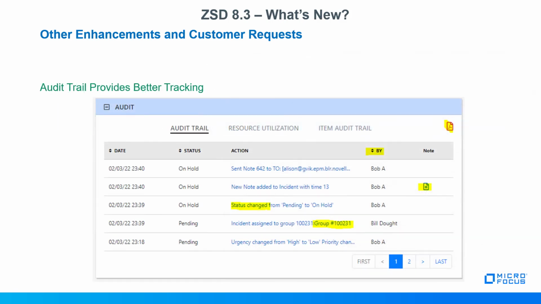Also, each of the audit components have been improved with higher accuracy for anyone that modifies the request or any actions against the request. When notes are added, the audit trail identifies the notes, and they can be reviewed from the audit trail by selecting the note icon. There are paginations to assist in scrolling through the audit trail at the bottom. The audit trail can be reviewed and printed by selecting the PDF icon in the upper right corner.